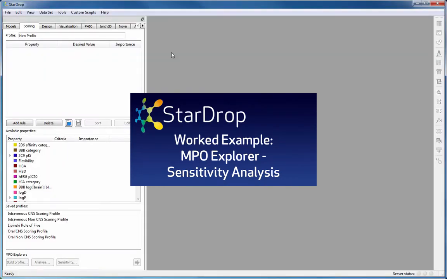In this example, we will use the sensitivity analysis tool in StarDrop's MPO Explorer module to check if the ranking of compounds in a dataset is sensitive to any of the criteria or importance values in a scoring profile. This is important to consider because if the compounds we would choose are very sensitive to a property criterion, we should carefully consider if this criterion is appropriate to avoid missing potentially valuable opportunities.